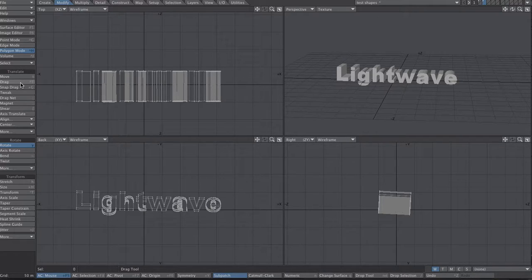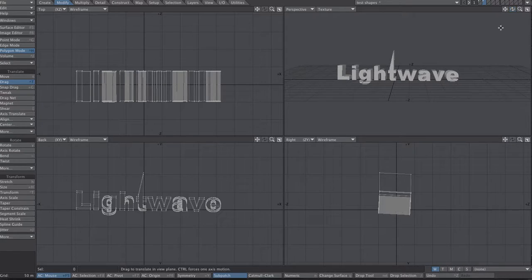Alright, the drag tool can be very useful when you're doing details. The drag tool works by dragging out points. So for example, let's just grab the little T here, little point there, and just move it up, and I've created a little dramatic flare there with my T on my Lightwave. So that's the drag tool.